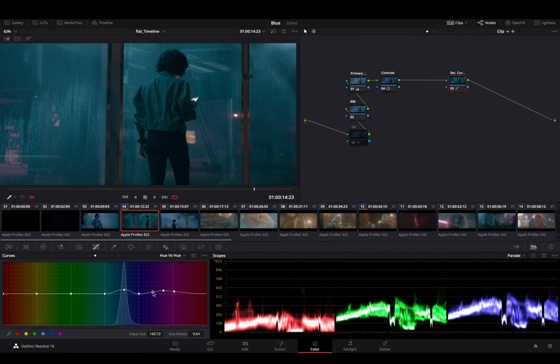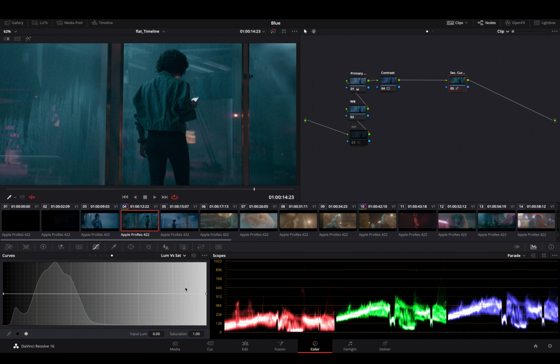I can also do that by switching panels from Hue versus Hue, going to Hue versus Saturation. Maybe this specific area I want to keep less saturated, so I want to do something like this. Maybe I just want to go on Hue versus Luminance and crank up or down the luminance of this area. Maybe up a bit, why not?